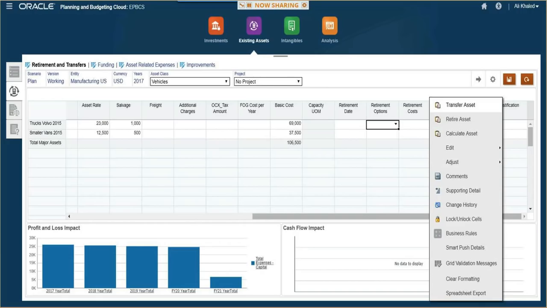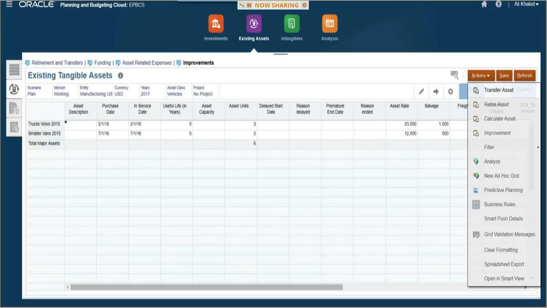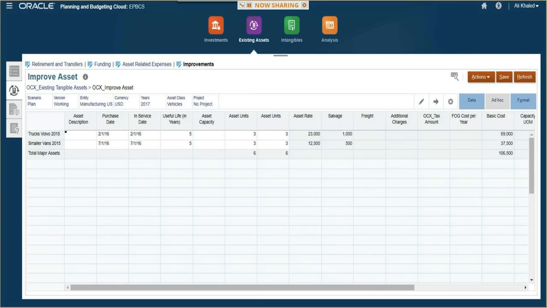The next thing I want to highlight is some of the horizontal tabs. I'll skip over funding and asset-related expenses as they're pretty much the same, but I do want to highlight improvements as that's one of the features we were discussing early on. And this is a pretty crucial feature in terms of the record-keeping process. So as you can tell, it looks pretty similar to the first page we were on, and we can select the Actions drop-down menu from the right, and then select Improvement. And once we do so, it'll take us to a slightly different looking screen, and then we're going to have to actually select the Actions drop-down menu once again, and select Improve Asset.